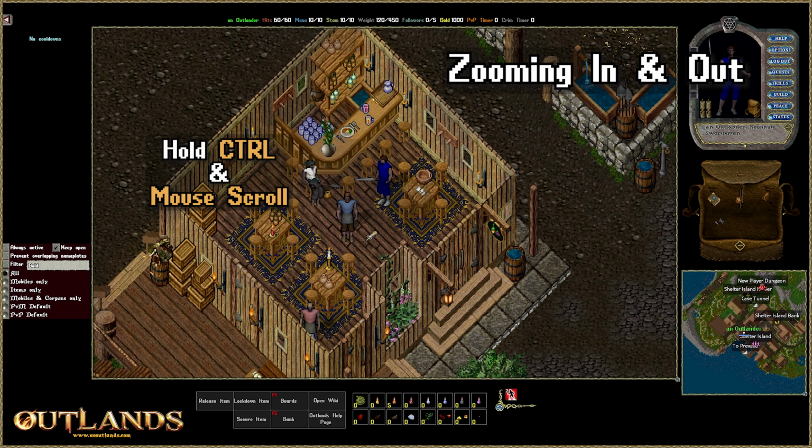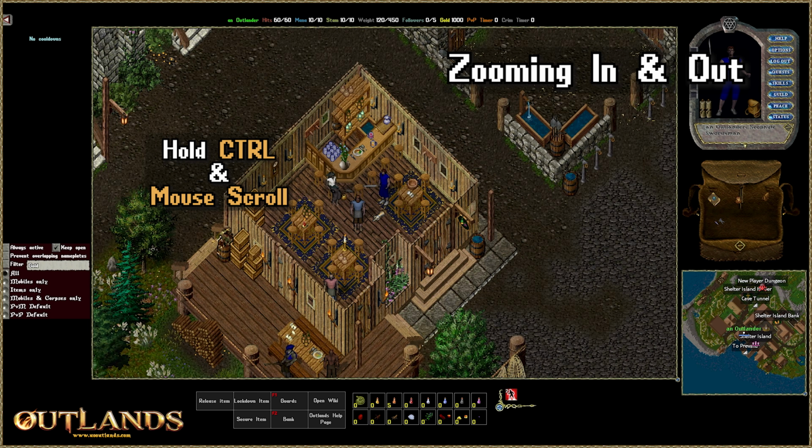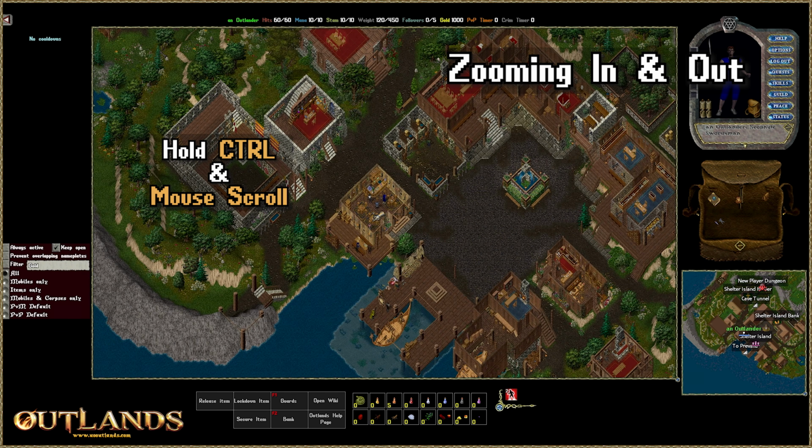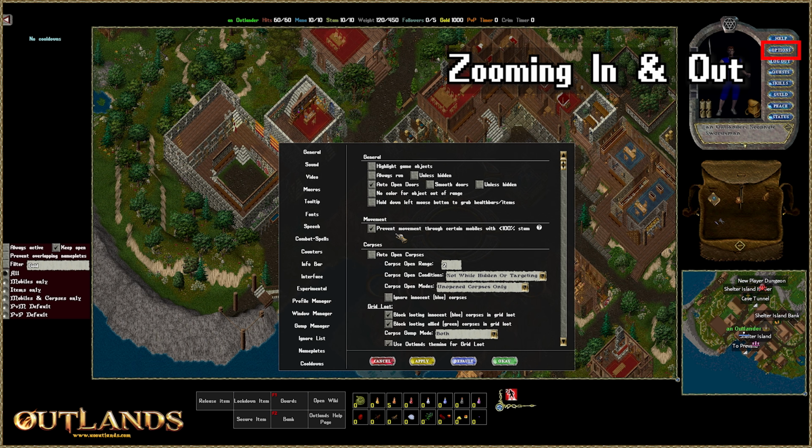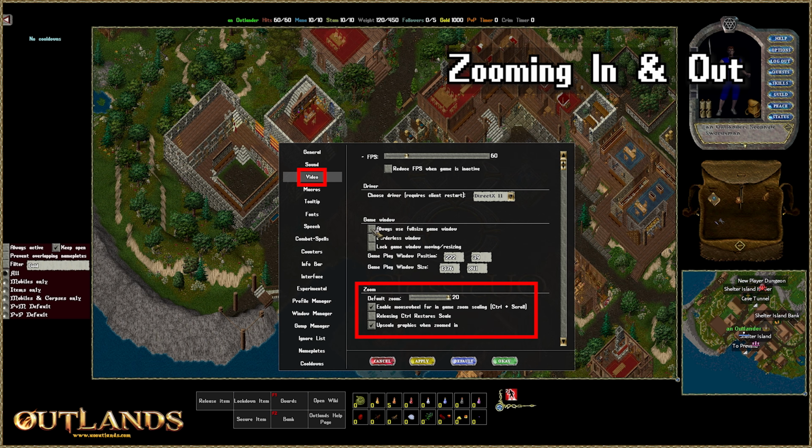Zooming in and out. You can zoom your game view in and out by holding Ctrl and using your mouse scroll wheel. For more precise control, go to the Options menu, select the Video tab, then to the Zoom section.